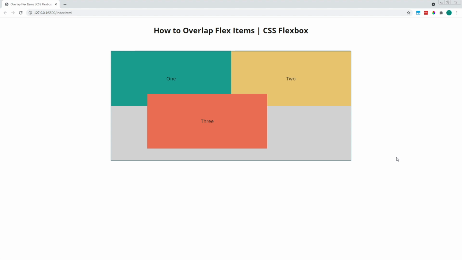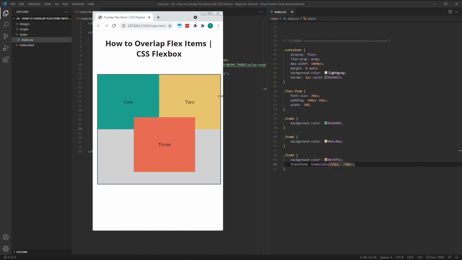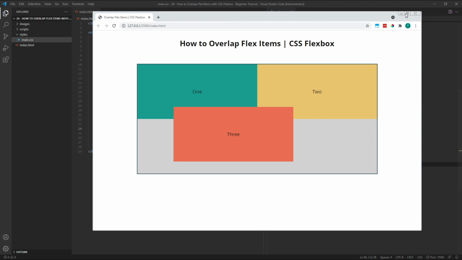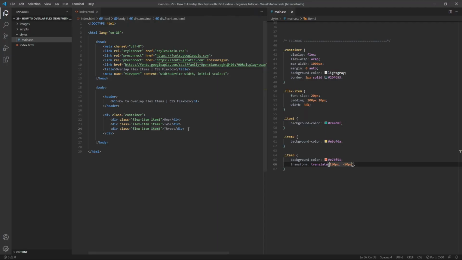If we look in the browser, we'll see that item 3 has moved into the correct position. As with the previous method, when reducing the width of the browser, the default flexible behavior is not affected. One thing to be aware of with both of these methods is that when using either position relative or transform translate, a new stacking context is created. The stacking context is the order in which HTML elements are stacked on top of one another. By default, elements are stacked according to their order in the HTML, with later items being stacked on top of earlier items.